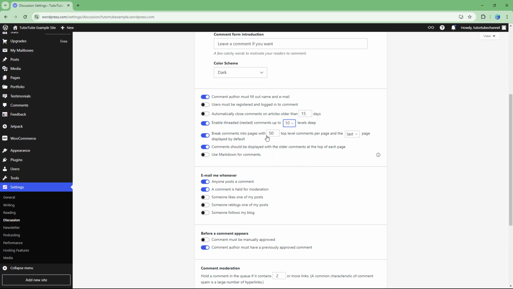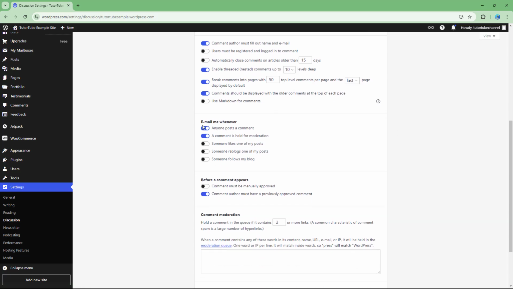You can break comments into pages if necessary, and you can also display the older comments section on top, and use markdown for comments if you want to. You can also get more information on markdown from over here. It says you allow readers to use markdown in comments, and you can learn more about it as well. Apart from that, you can also get email notifications when anyone posts a comment.